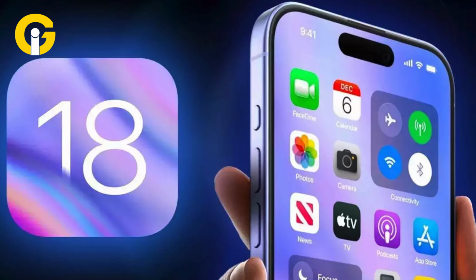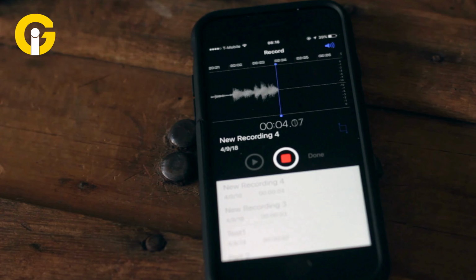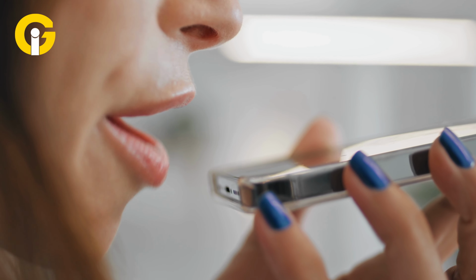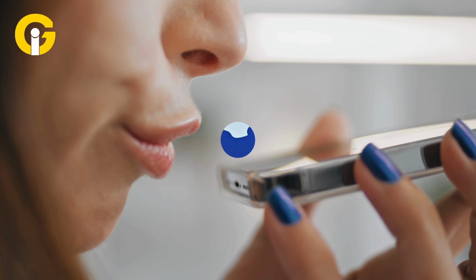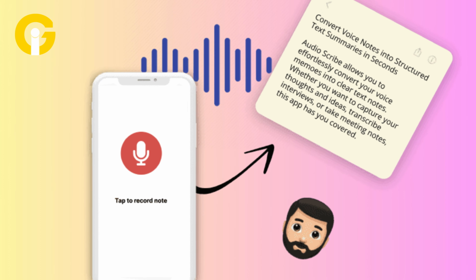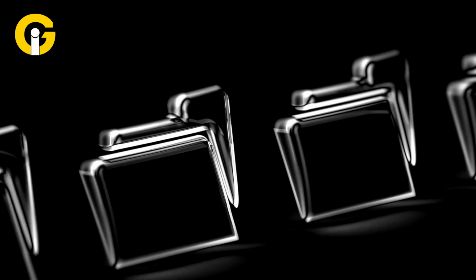iOS 18, how to record audio with transcripts in Notes. Apple has made a major advancement to the Notes app on iOS 18, introducing a built-in audio recording feature that streamlines capturing and transcribing voice notes. The new update is offered on iPhone 12 and later models and lets you record audio directly within the note, eliminating the requirement to use separate apps or share files.